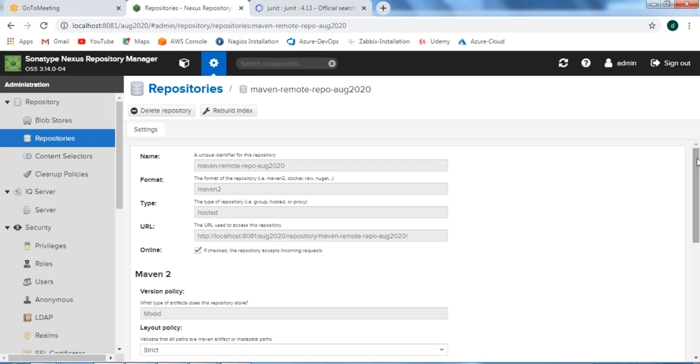So in an interview also, they won't ask any questions regarding this. You will get the interview questions on Git, Jenkins, Docker, and Ansible. Here you'll get a lot of questions.